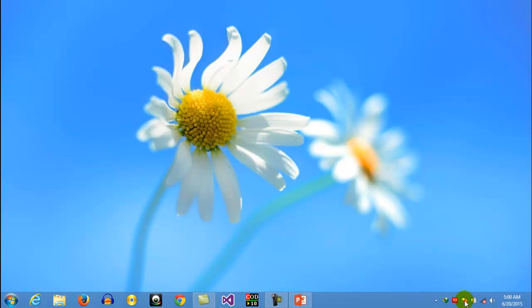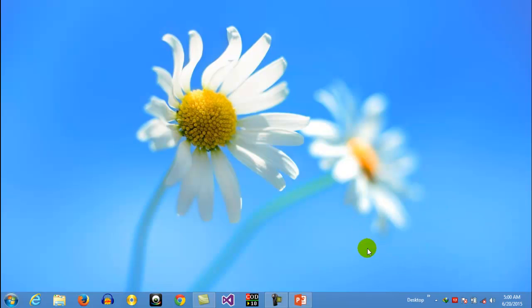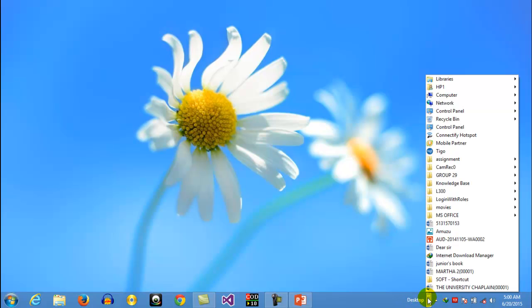Now, what am I going to do? If I want to locate my icons on the desktop, I can simply come to the taskbar, right click on the taskbar, go to toolbars, then you click on desktop. You see that a desktop is created below here. Now, if I click on this small arrow here, you see that the list of items that are on the desktop will be displayed here. Now you can navigate through them.